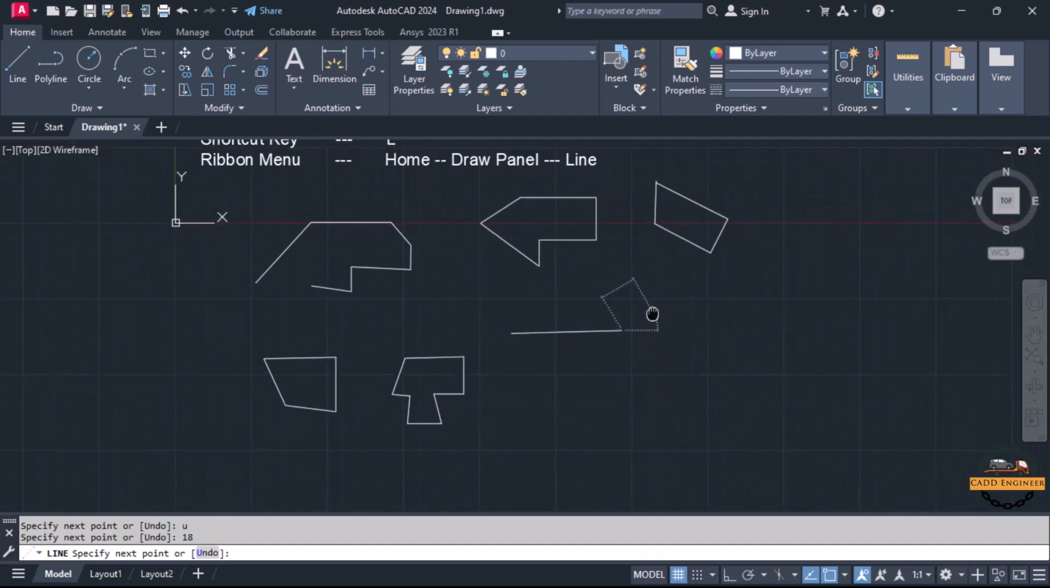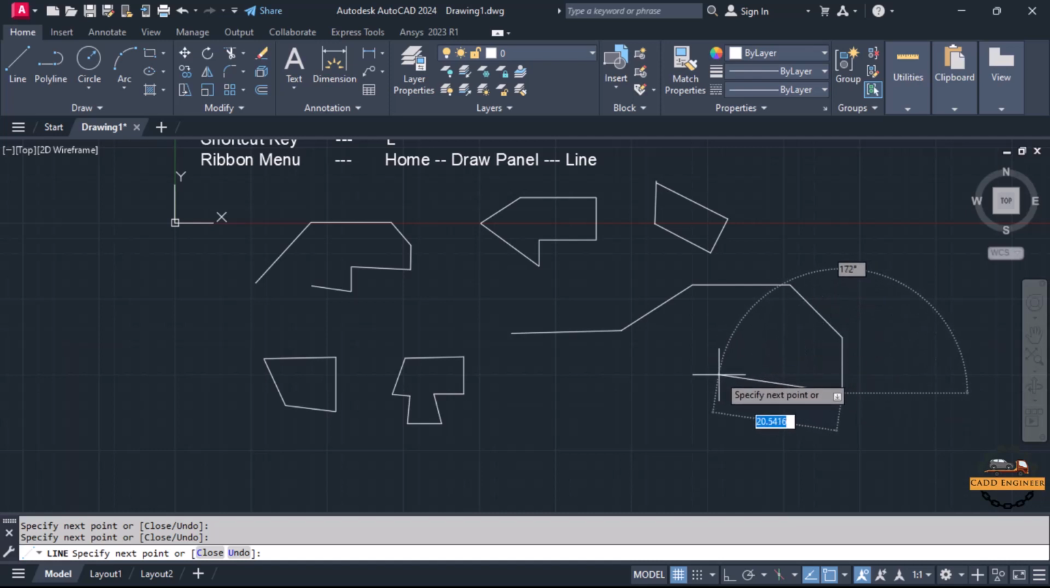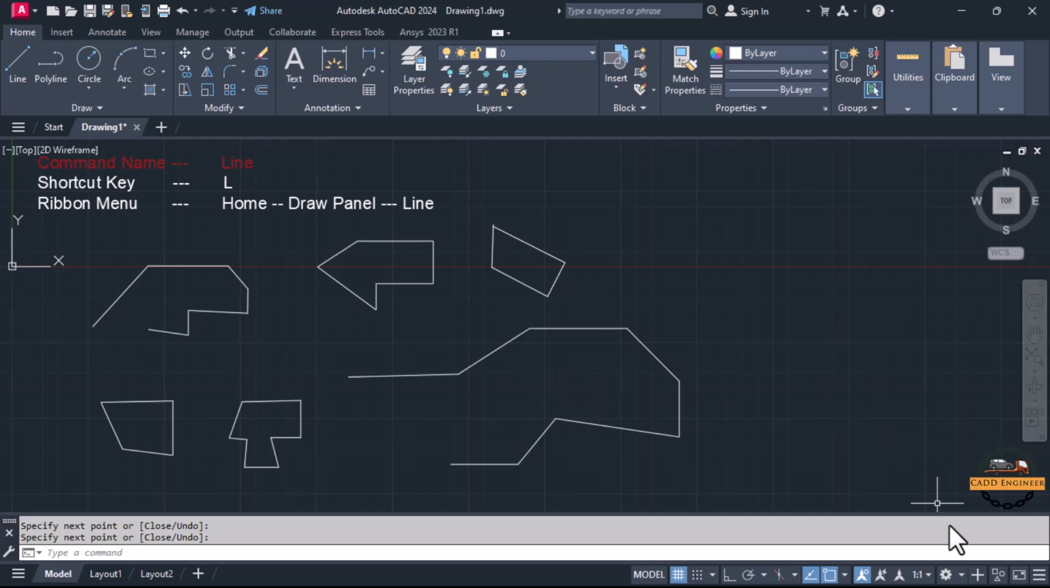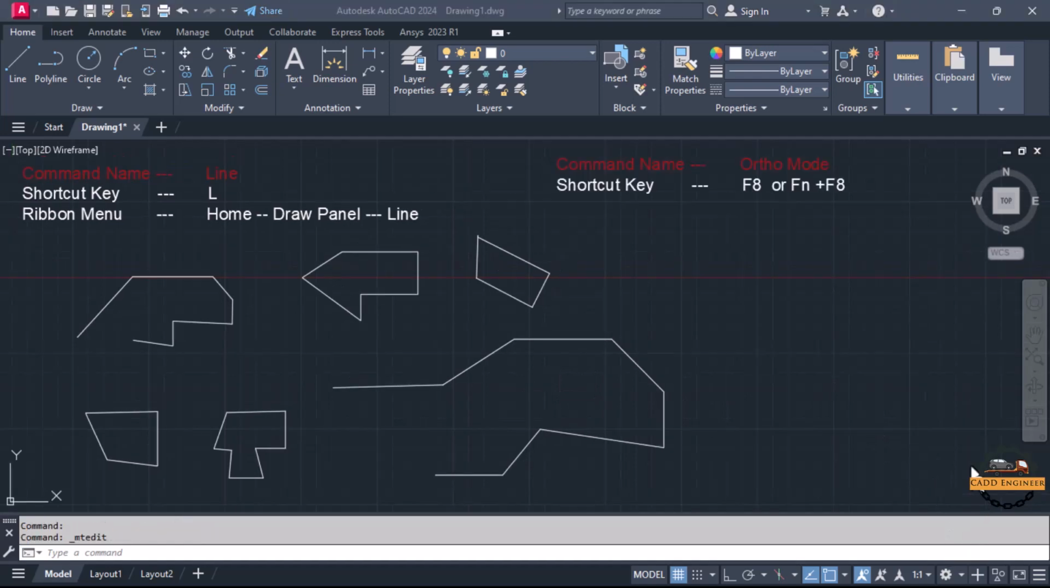Now, if you observe one thing, when we draw a line, most of the time the line does not come out straight. So in that case, we use Ortho mode. To use Ortho mode, we can press the F8 key as a shortcut. If the F8 key works directly on your computer, you can press it. If it's not working directly, you have to press Fn plus F8. Or you have the option at the bottom, and you can click there to turn it on. So whichever method you remember, you can use it to turn on Ortho mode.